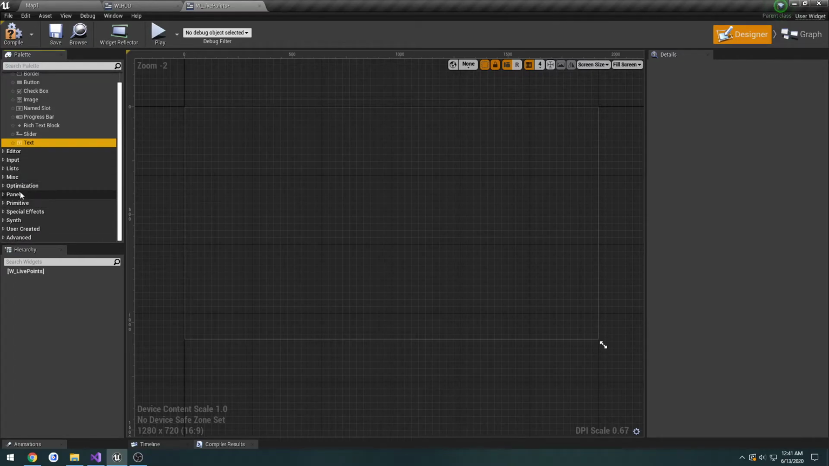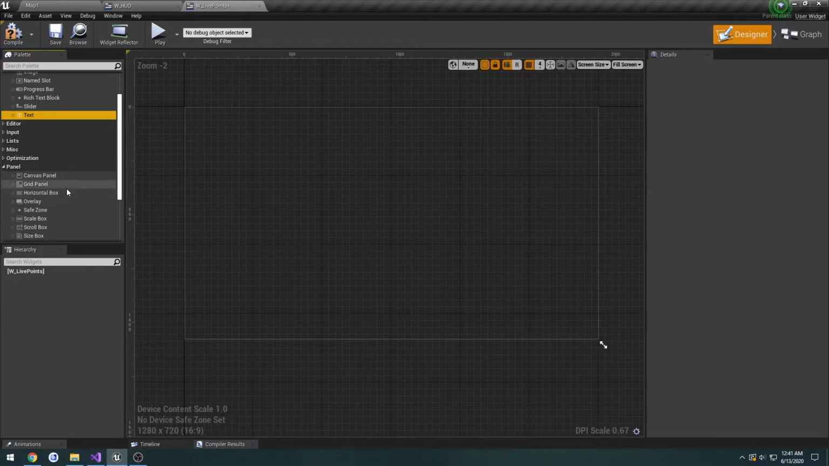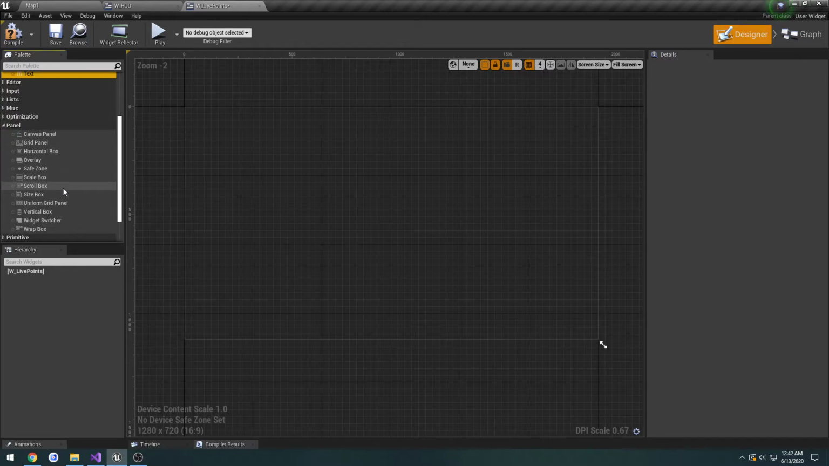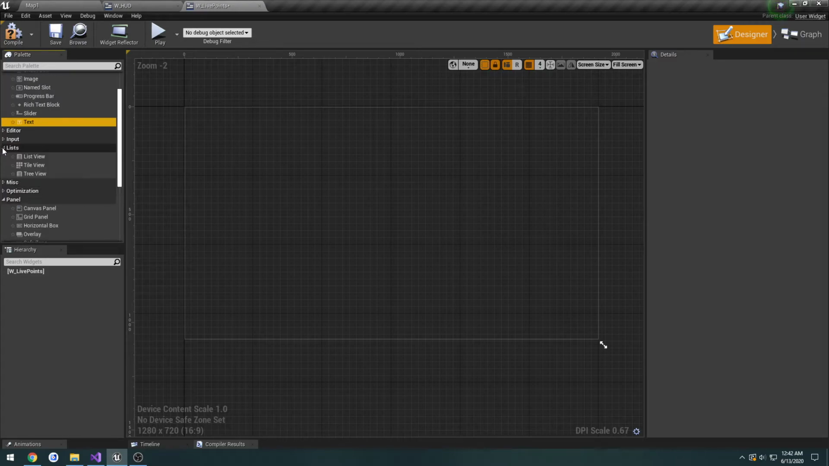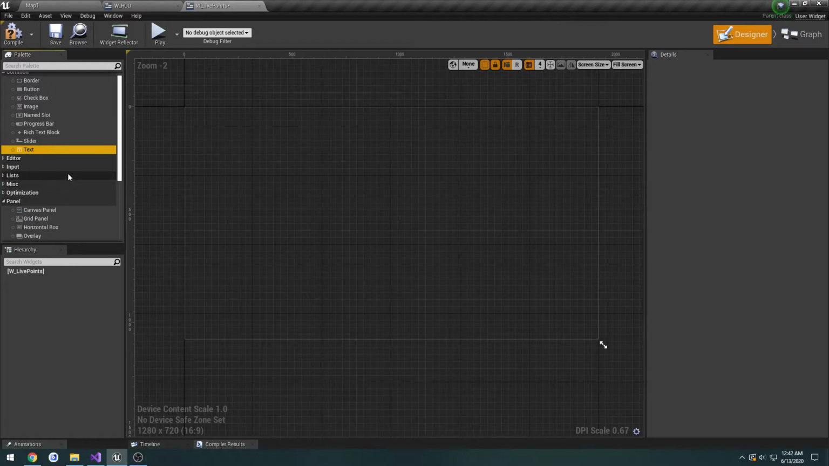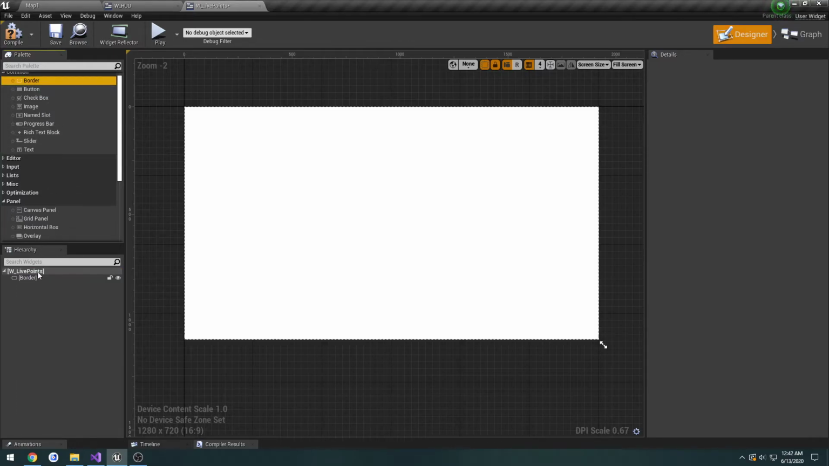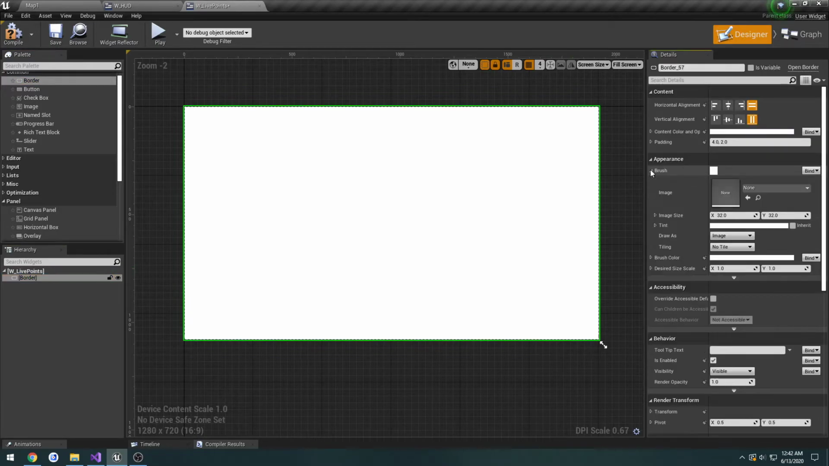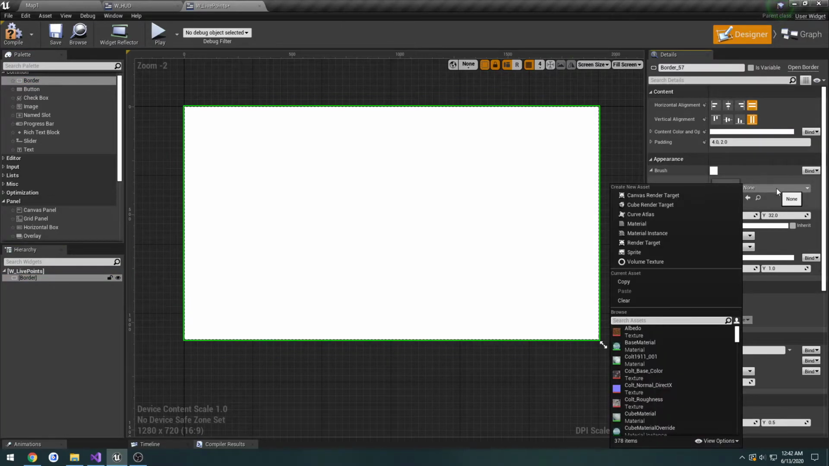So let's look under Panel, trying to think what would be a good option for this. Let's see. We could do a button technically, and that would layer it. Let's do a border. Let's see, the border can have, okay, so the border can have an image.